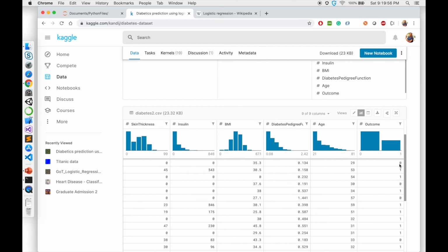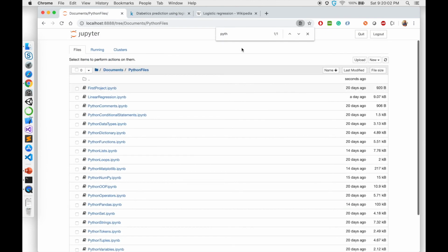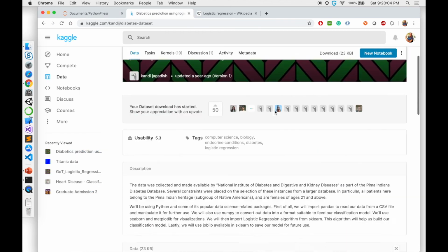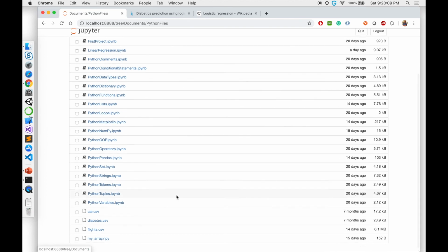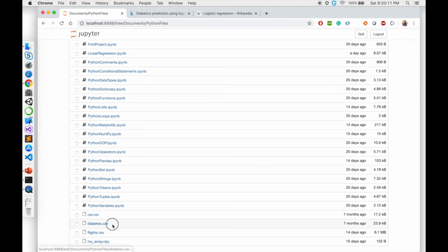If you see, the value of this is 0 or 1, which is binary, and that's what we are trying to predict here. So I'm going to download the file here. I have already downloaded it and kept it inside my project folder. If you see, it's diabetes.csv. I'm going to copy this for later.